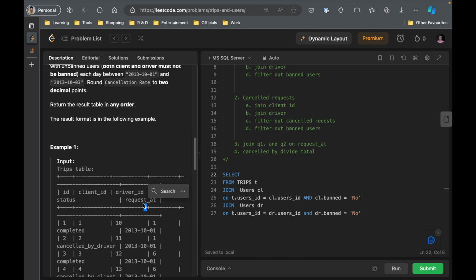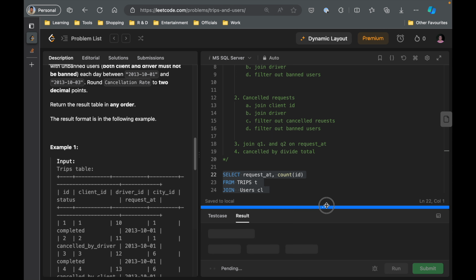And then let's take request at and count of what, id. So we need count of ids because this is going to return the total number of requests. Then one thing that is remaining is group by. As we are doing an aggregate function, we need to group by the column that is not aggregated. So that's why we have this group by.